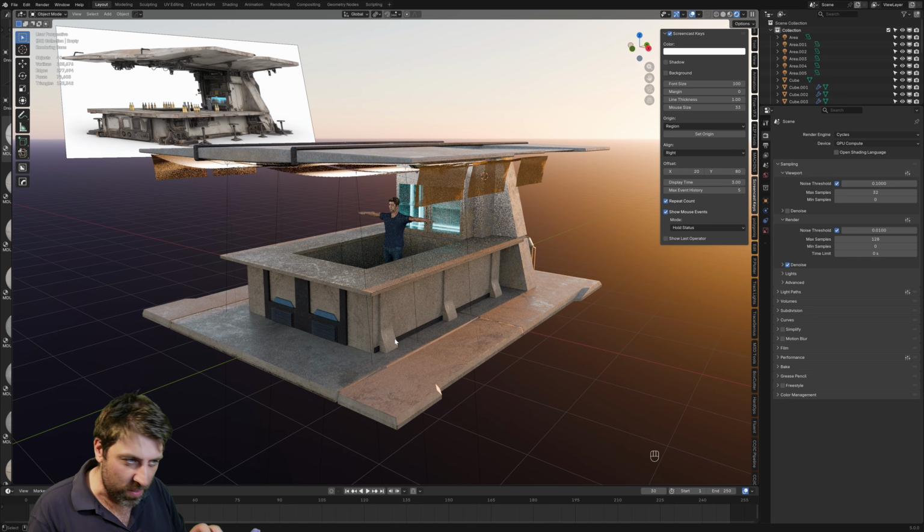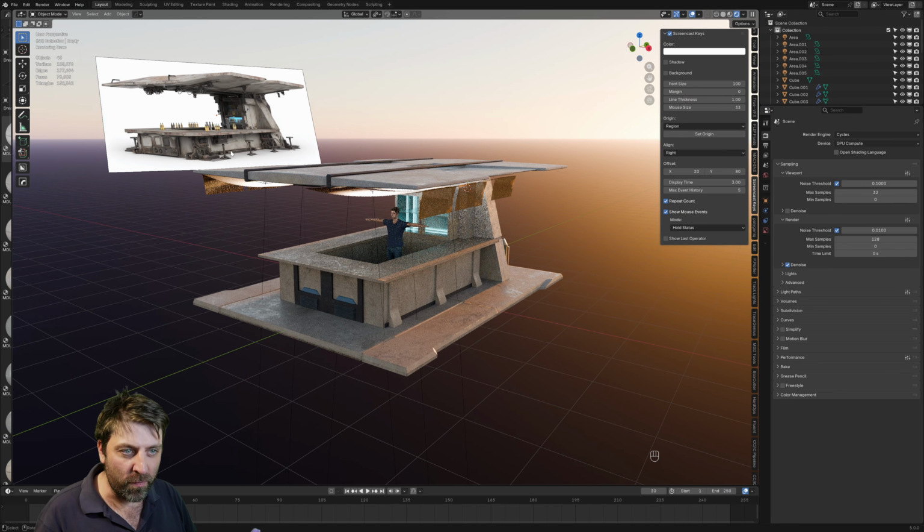And so I kind of want to finish this off. So we're going to be focusing just off our reference image.